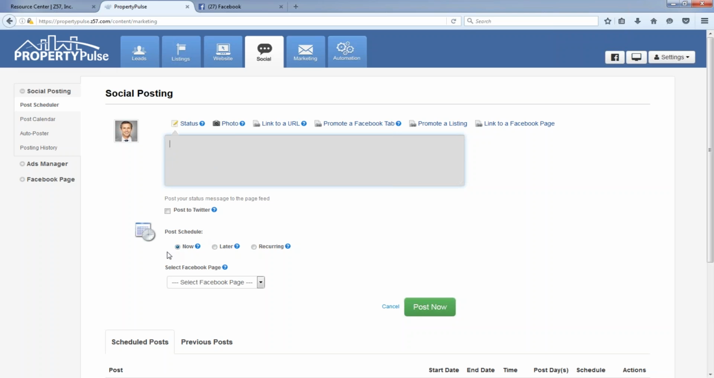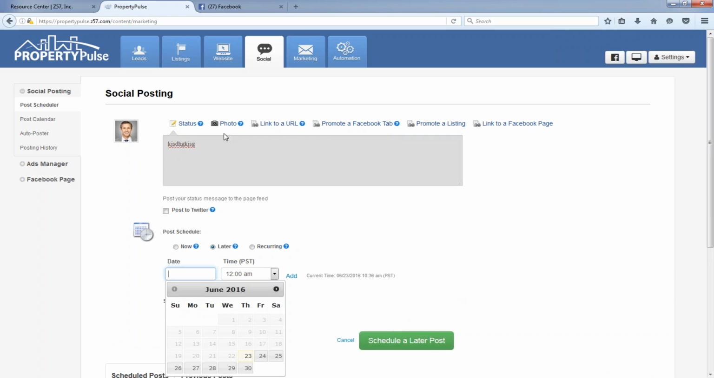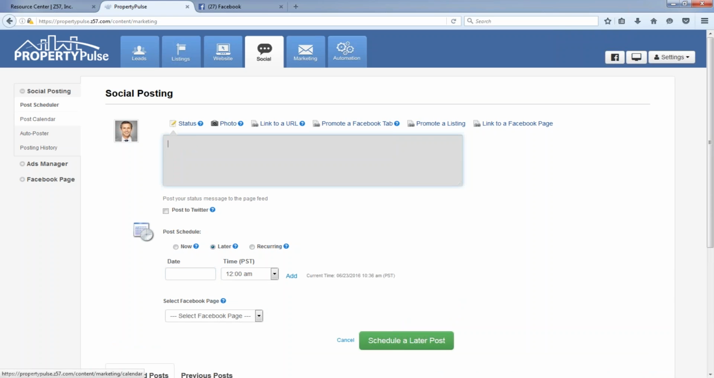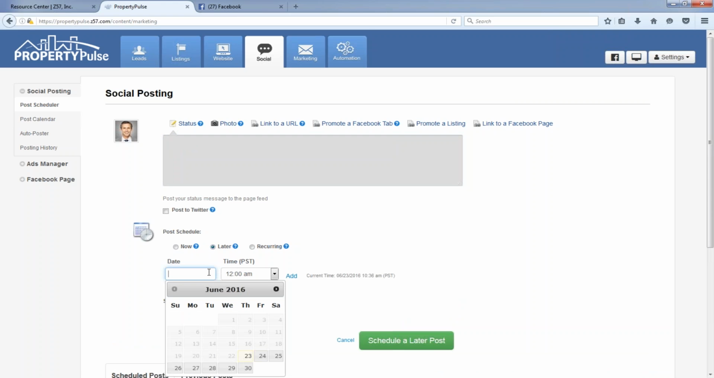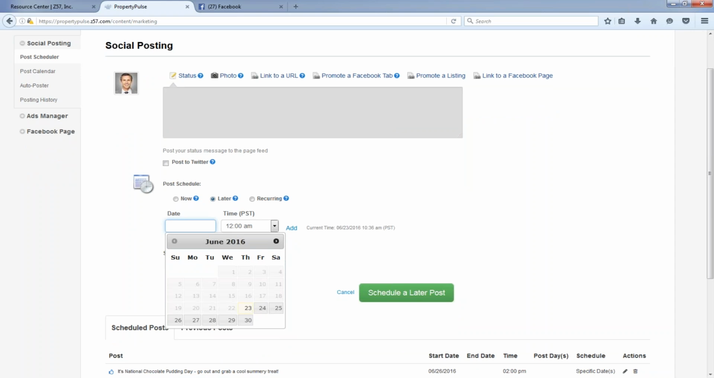So the next thing you want to do is you can either post now, you can post later, or you can post recurring after you type out your status here. We would recommend using the later option so you can post it at a later time. Again, two posts per week on top of the auto post, and you can schedule out your posts for the full month in one day.